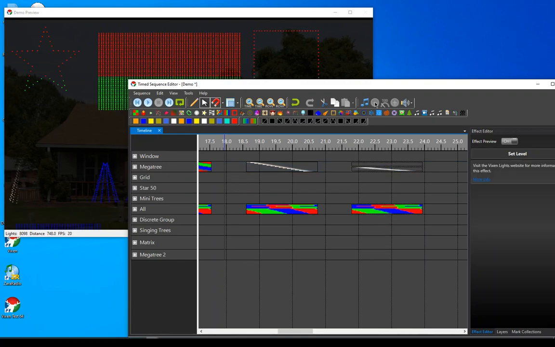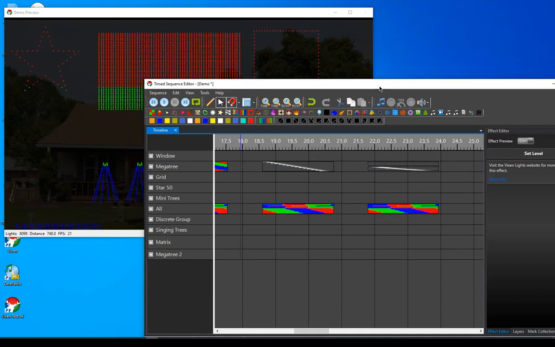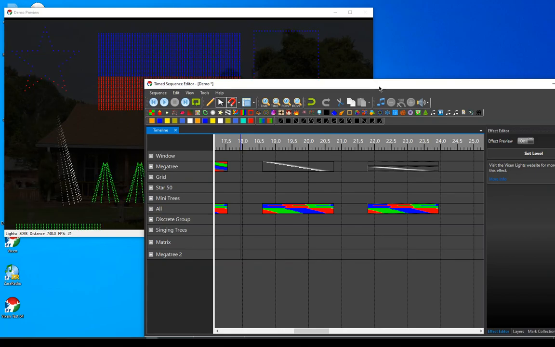And now if I run these two together, I have a wipe across that mega tree with the bars going in the background. So those are pretty good examples of the main ways to make this work, and be able to block out or put a simple effect on a bunch of effects in an all group and make it work out for you. Hope that helps.